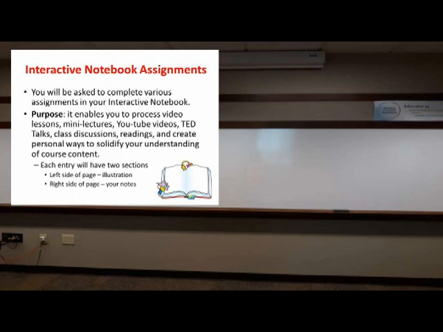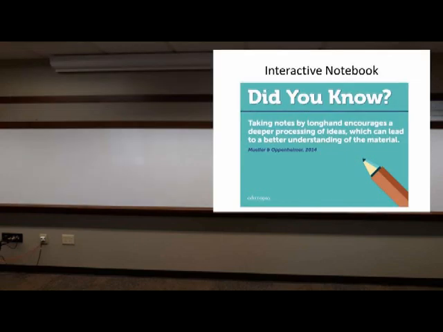and to help you create personal ways to solidify your understanding of the course content. Unless specified otherwise, each entry will have 2 sections, illustrations on the left side and your notes on the right side. Did you know taking notes by longhand encourages a deeper processing of ideas? Which can lead to a better understanding of the material.